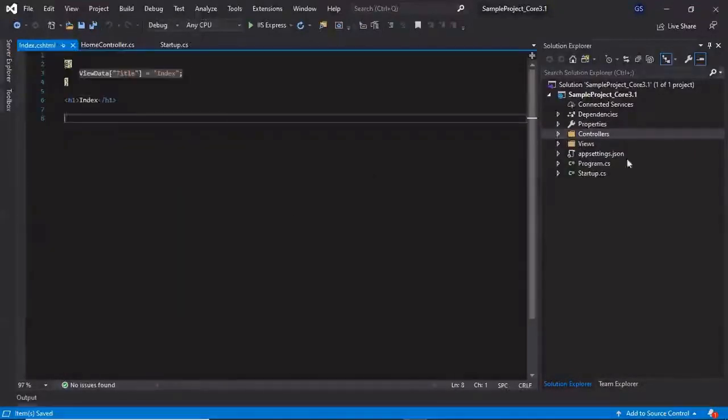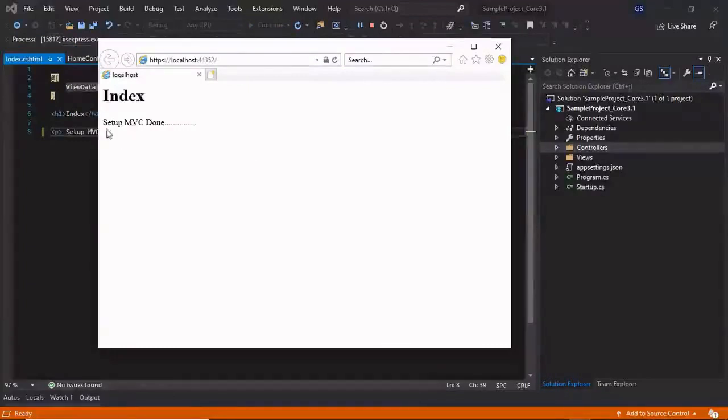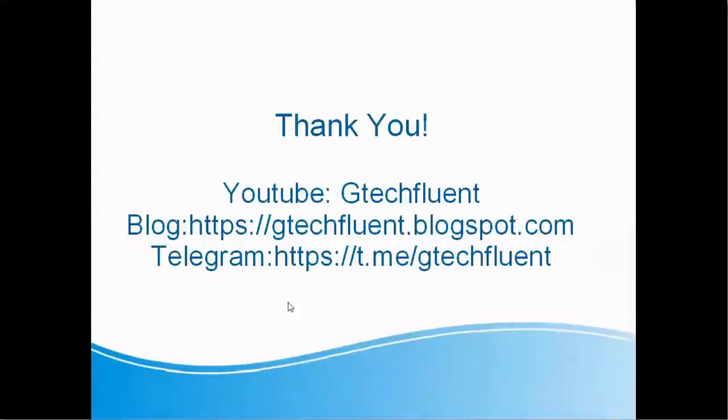Yes, now our view is added. Let's add some message here. Setup MVC done. Okay, and let's run our application and see. Look, we are getting our index to be loaded as a default page, or you can say the default route in our MVC application. So in this way, we will set up the MVC into the ASP.NET Core application.